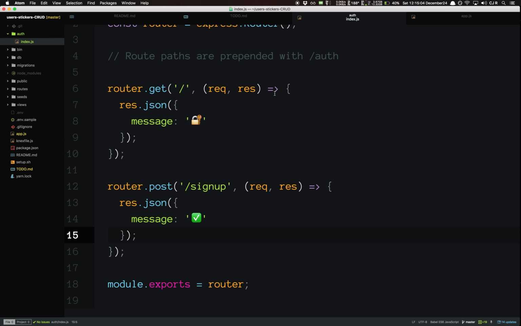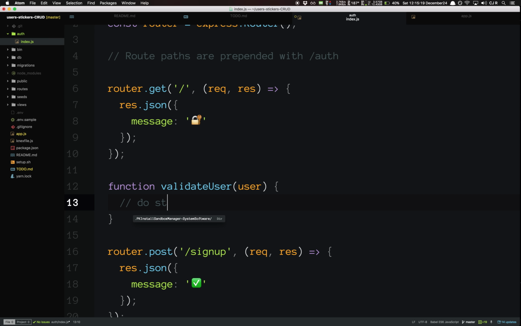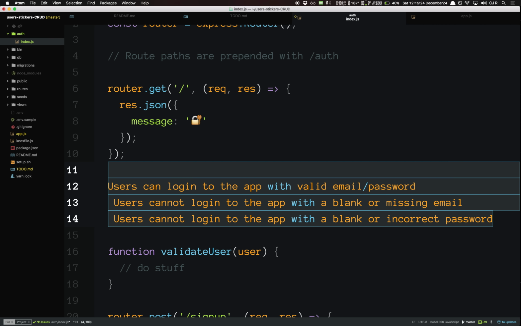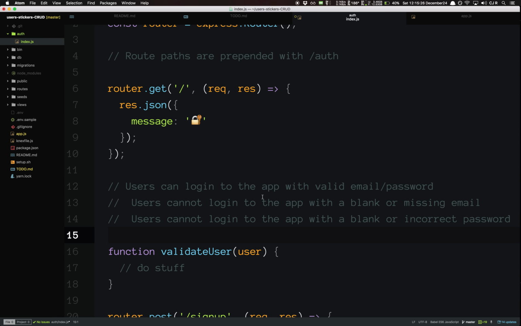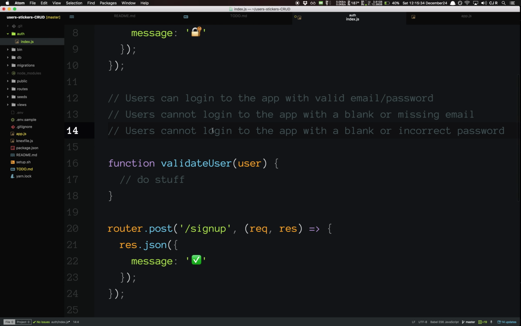So let's do that. Right here, I'm going to create a function. I'll say validate user. And that will take in a user and then do stuff. But what we want to pay attention to is those specific standards that we're trying to meet. So user can log in to the app with a valid email and password, email cannot be missing or blank, and users cannot log into the app with a blank or incorrect password. So let's do some validation right here.